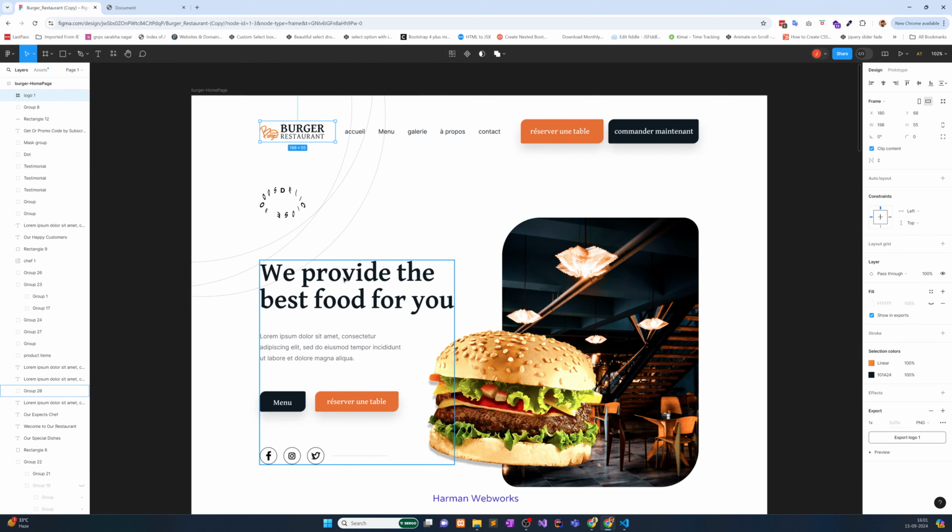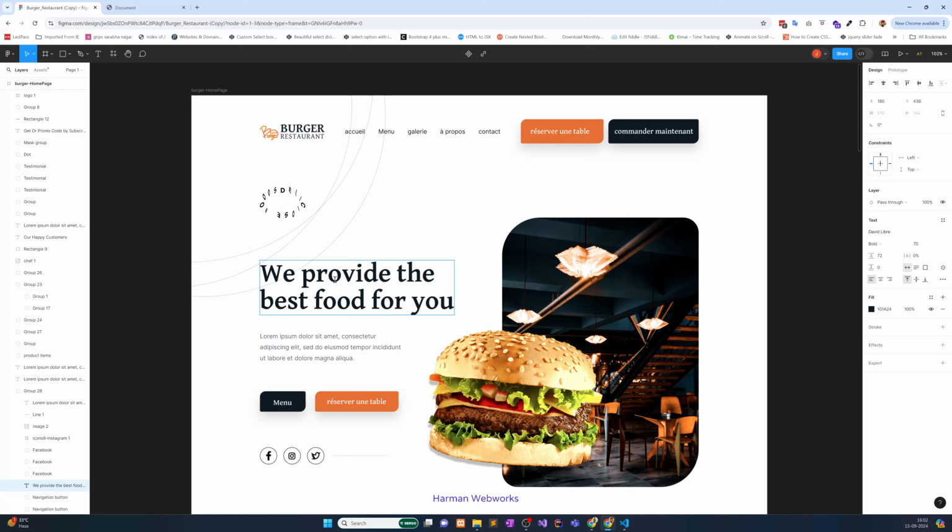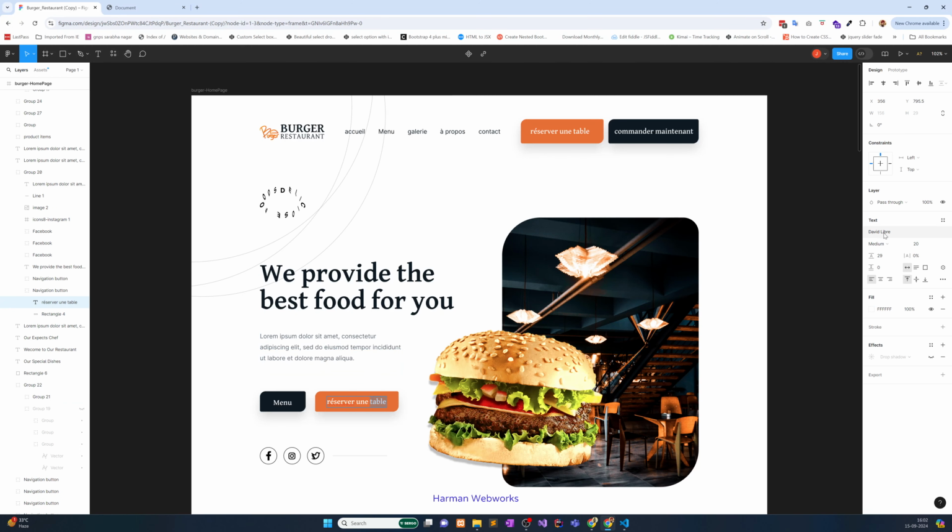Let me check the fonts. First we need to see the container size and the fonts we are going to use in our page. So this font is David Libre, and this one you see is Inter Regular. So basically we are using two fonts, David Libre and Inter.